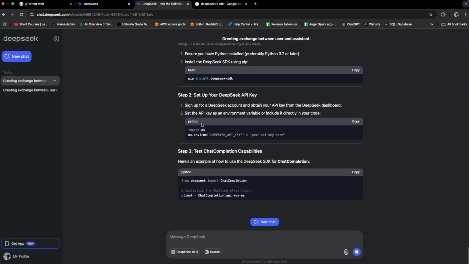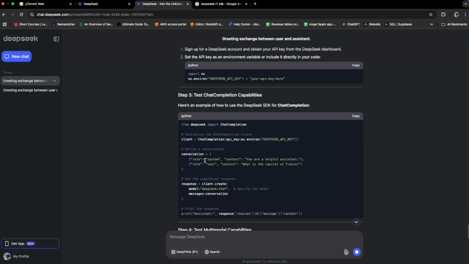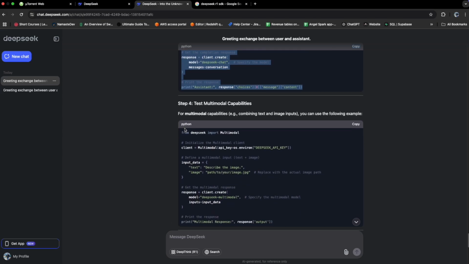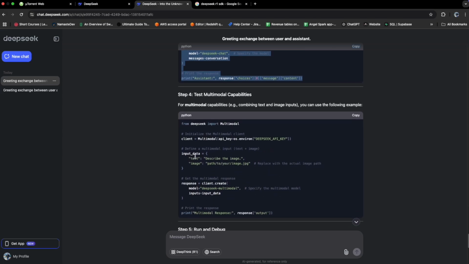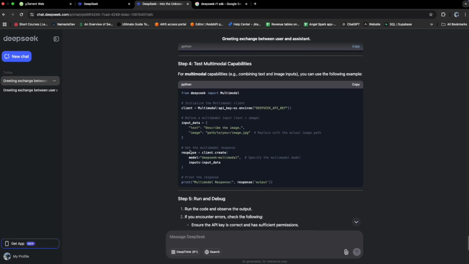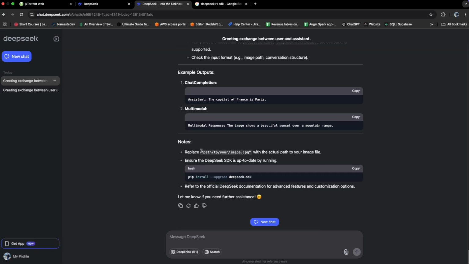So first you need to create and get the API key. The API key you can get from the DeepSeek dashboard. Once you get the DeepSeek API key, then you can just specify the model. Here there is a model called deepseek-chat, which will help you to get the completion part. And for the multimodal part also, you need the DeepSeek API. Then you can ask the text, and it is very similar to how OpenAI has built its SDK, and DeepSeek is almost the same.